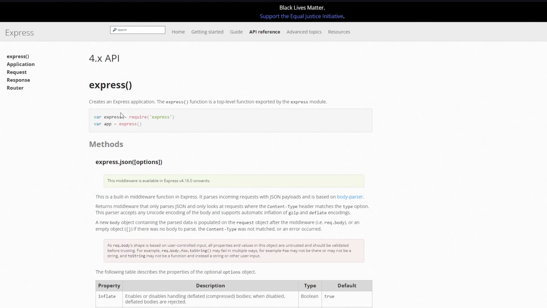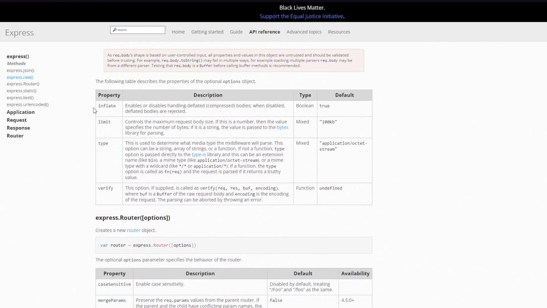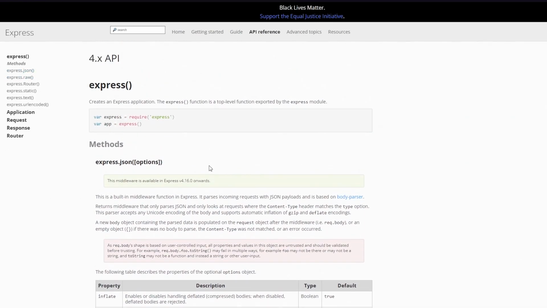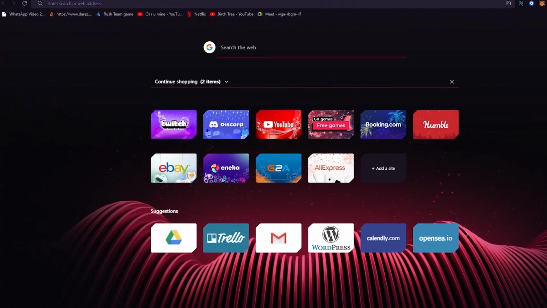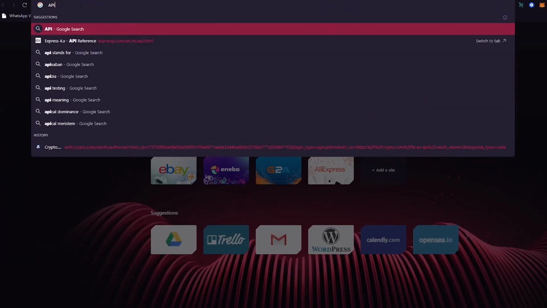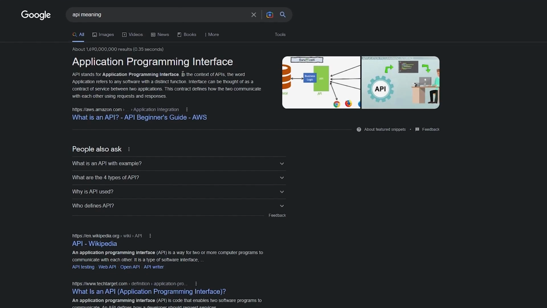Now, once you're over here, once you've set it up from getting started, what you're going to do is obviously put in different API references, because without an API reference, you can't really get a working project. If you don't know what an API is, let's go ahead and check it out. So API meaning. Basically, API is an application programming interface.